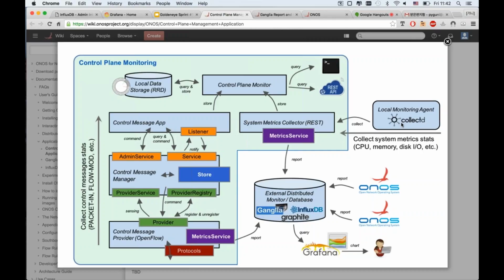For this demo, I'm using collectd to report all the system metrics. These metrics will eventually be reported to a third-party monitoring server, something like Ganglia or InfluxDB or Graphite, whatever you want. And that will be visualized by a third-party graphing tool like Grafana, so the end user can see what is going on inside ONOS and so on. So this is a brief introduction of this control plane monitoring. I will show some demo about that.